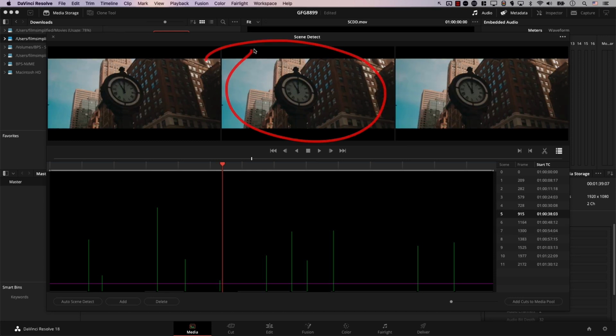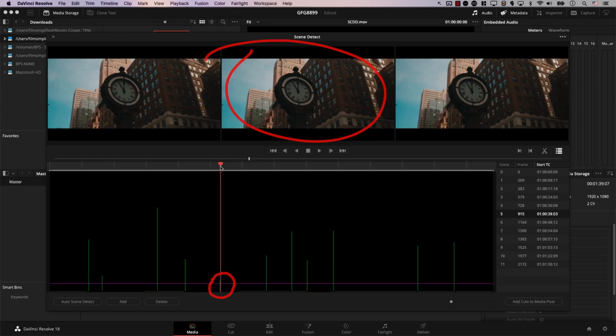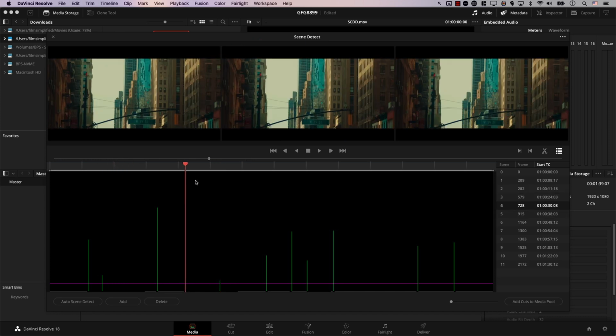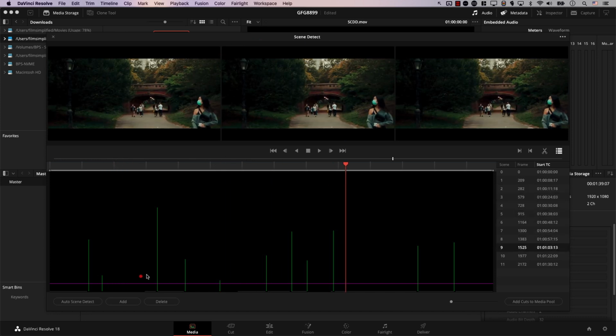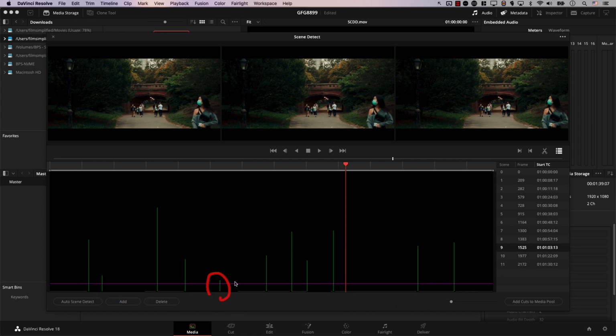So by keeping an eye on the monitor here, while we move the playhead around this cut, you can see that there is actually a cut here and that the file moved from one clip to the next, which means that all these cuts are correct. And I just dragged the threshold line down in order to make sure that all these lines are actually green.